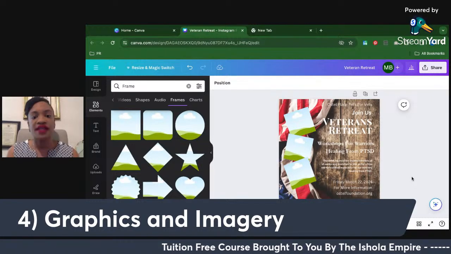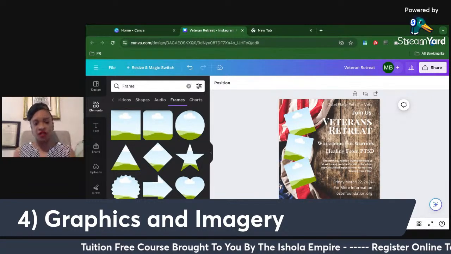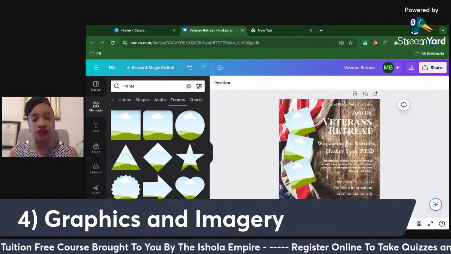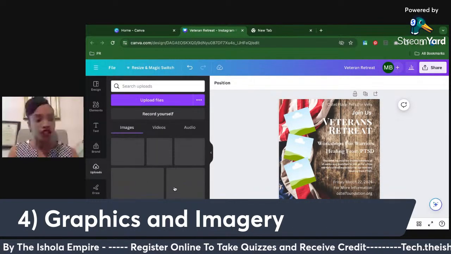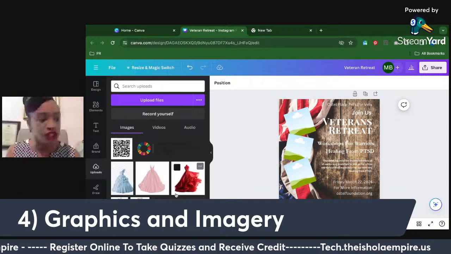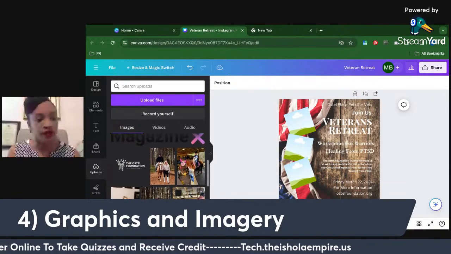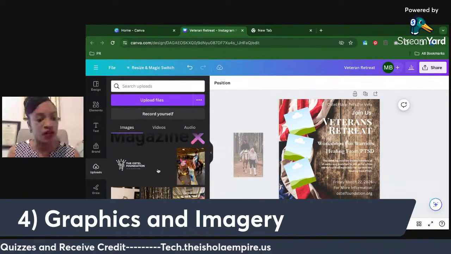Now we have frames in, because the next thing we need is graphics and imagery so people can see. Our background is imagery, but we also need those pictures. So we're going to go find some pictures. I'm going to see what I have in here, my uploads that might be of hers. Hopefully your client is giving you some stuff to work with. And we're going to just add these pictures right in there.